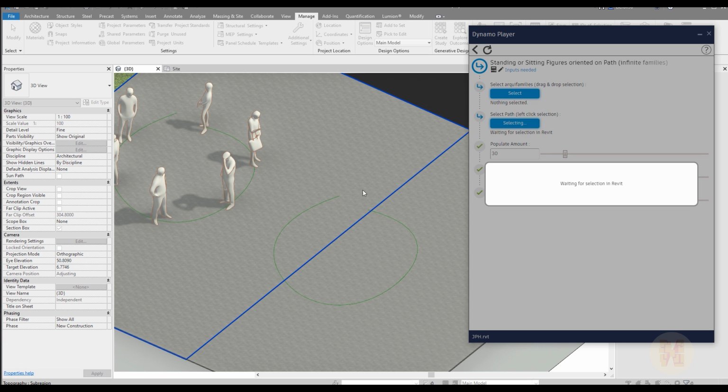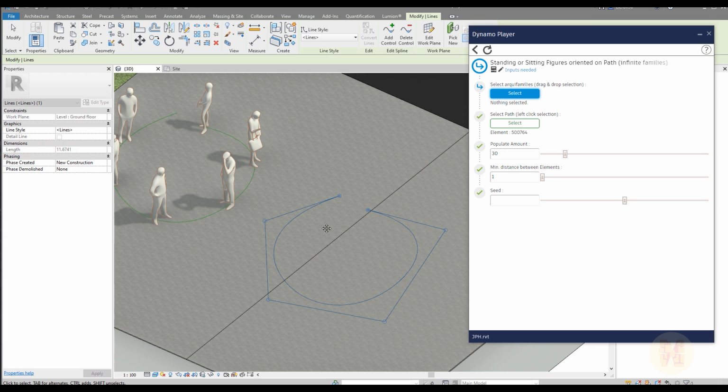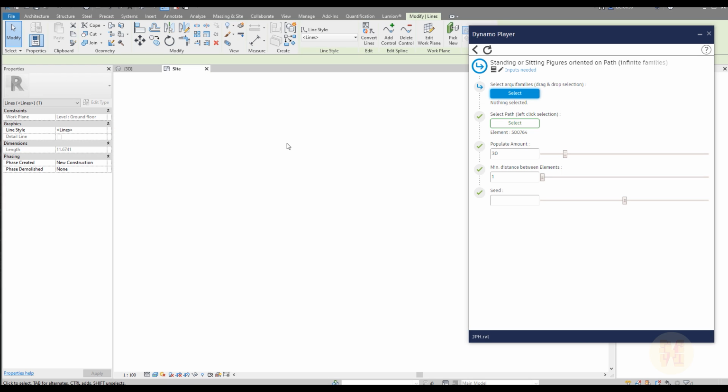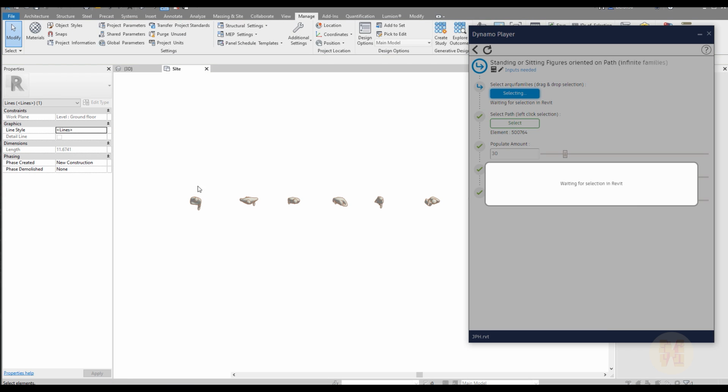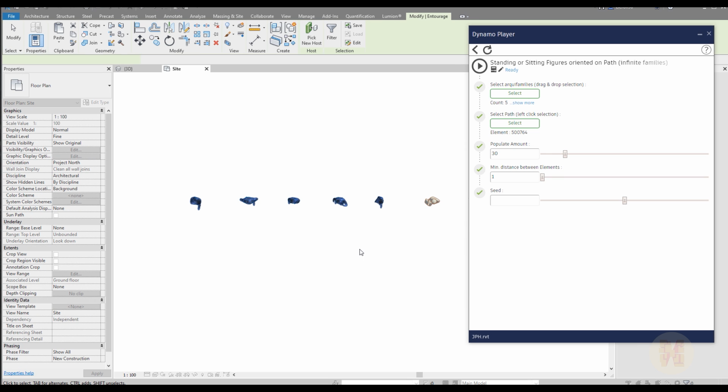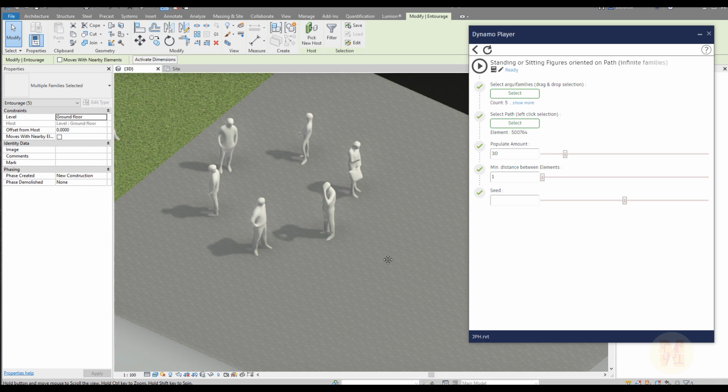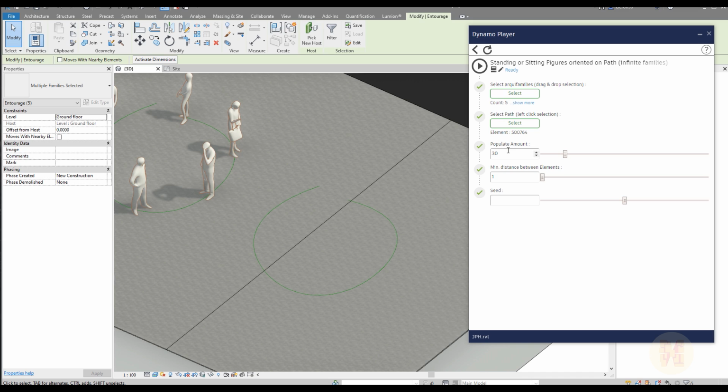We will use the select path again. I will use this select path, and let's go to the site again, and now I will select the same people. Select the Arquitree figures, and I'll say this is 5 people. Let me go back to the 3D, and now let me see the populate. Let's make it only maybe 6, and the distance between the elements, let's leave it at 1 meter. It's okay, and hit the run button.